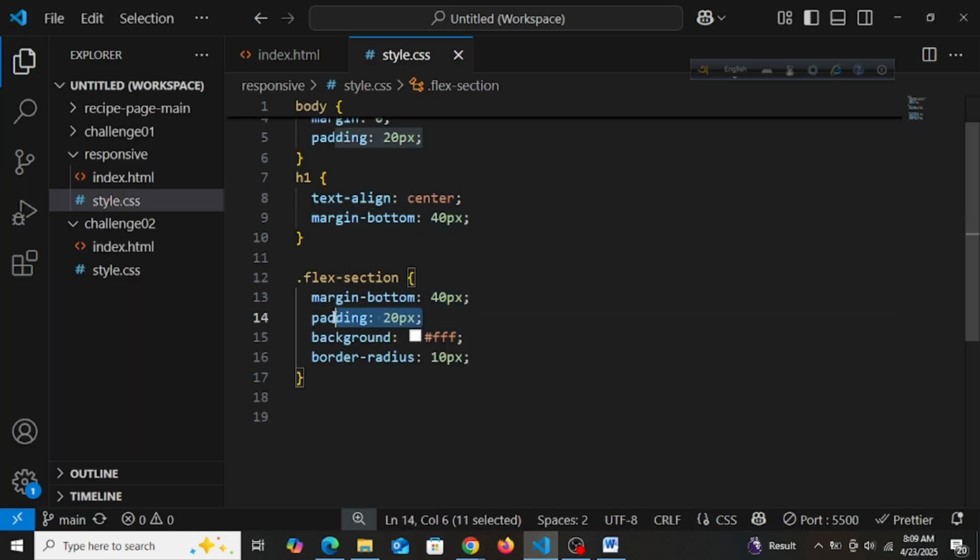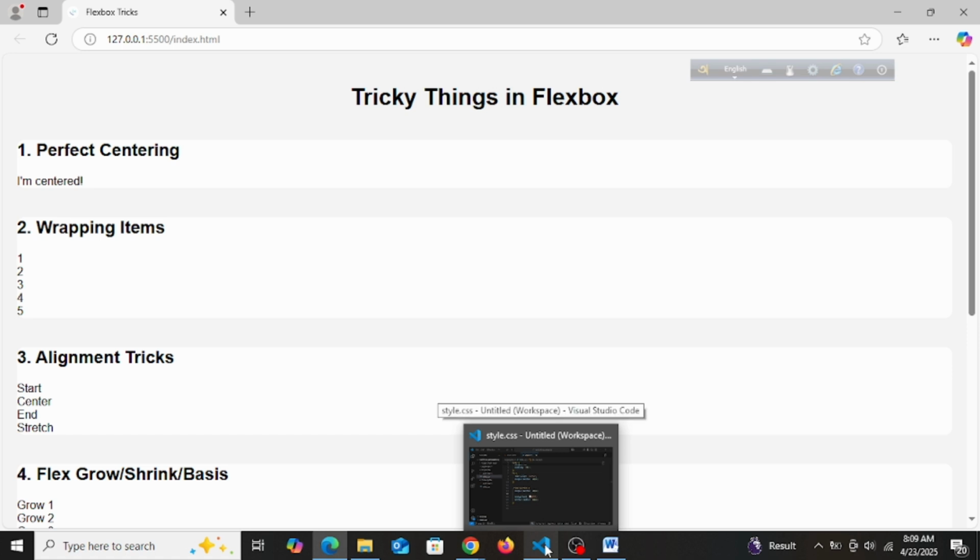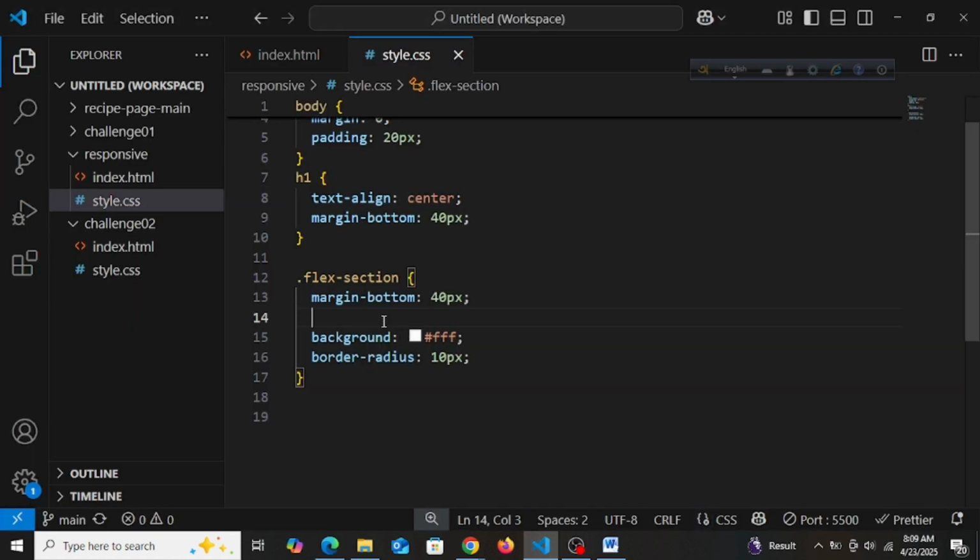If you remove the padding 20 pixel, you see there is not enough gap here inside the container. So you have to understand this, where padding is applied and where margin is applied. Okay, so border radius 10 pixel.